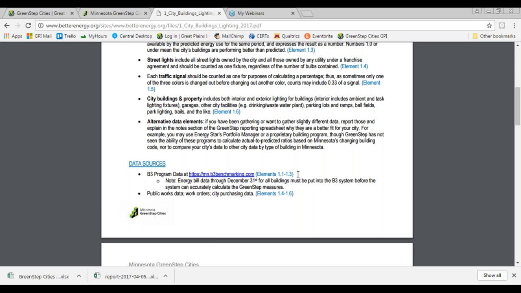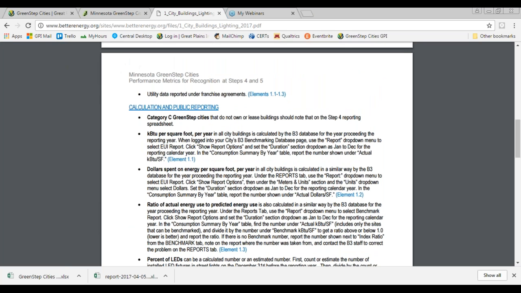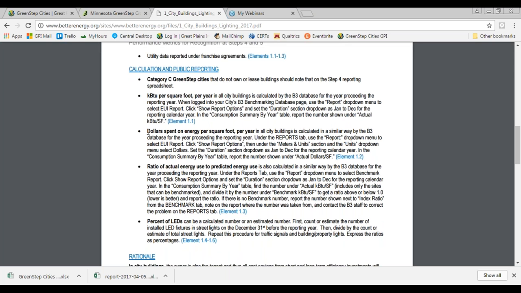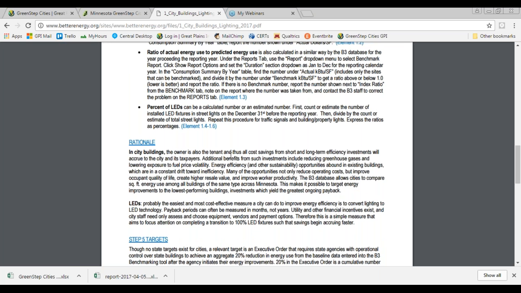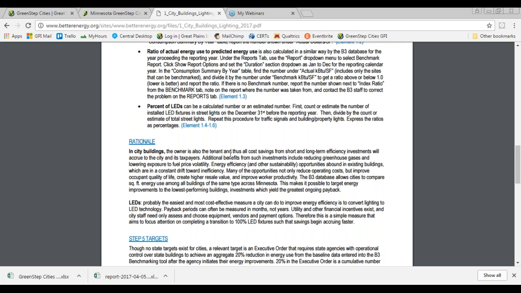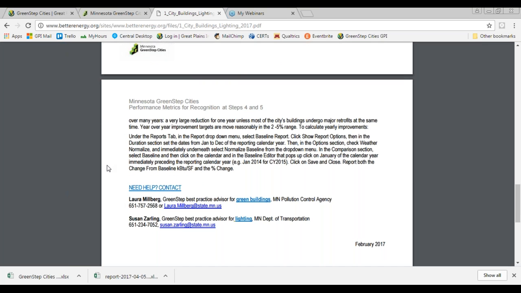The next section of the sheet describes how to do any calculations that might be necessary to find the data for each element. Don't worry, these might not be mathematical calculations exactly. For example, for these metrics, such as dollars spent on energy per square foot per year, the metric sheet tells you where to find that information inside the B3 database. The next section describes why these elements are important and how improving them can benefit your city. Then there's a section on step 5, and finally the contact information of best practice advisors who can help you if you have questions about particular topics.